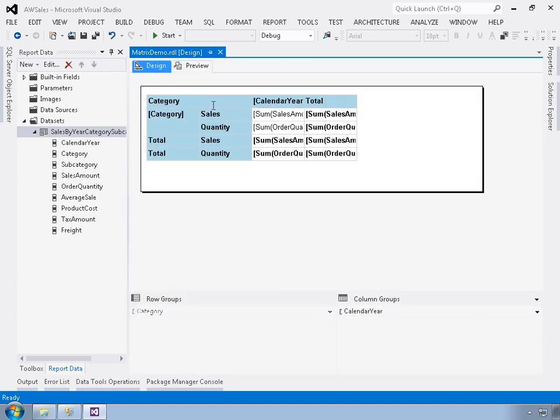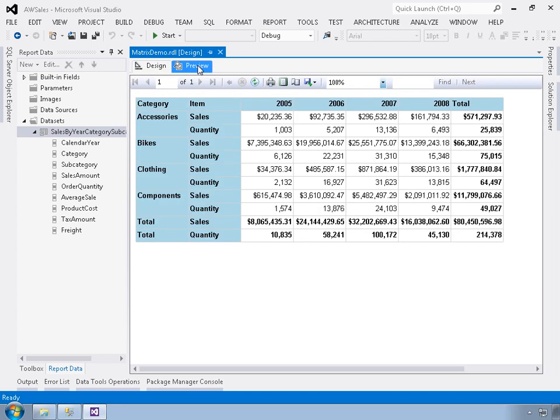All right, so I'll come back over here and add item and preview it one more time. And that's the actual report.